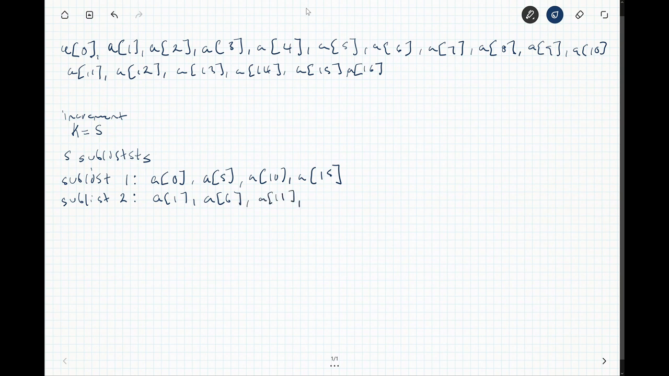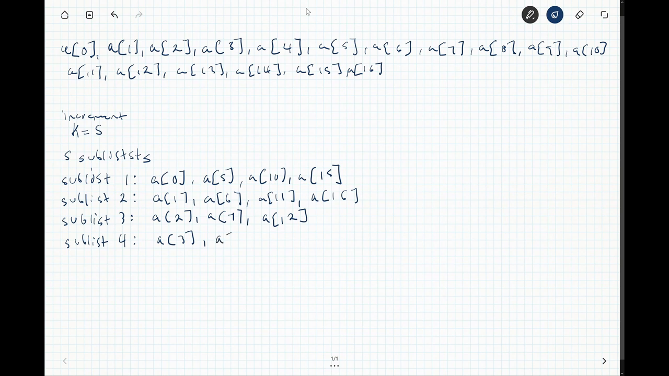a11. And if you are starting to understand the concept here, I encourage you to grab a piece of paper and go ahead and do sublist 3, 4, and 5, because we're going to get 5 of these, right? We're going to be dividing this list by 5. So sublist 3, we're going to get a2, a7, a12, and then sublist 4, we're going to get a3, a8, a13. And then for sublist 5, we're going to get a4, a9, a14.